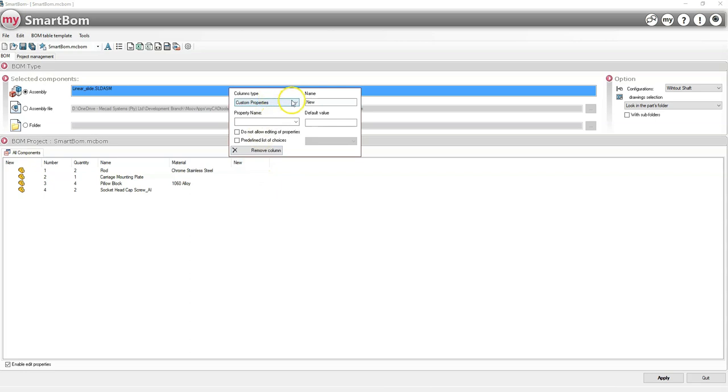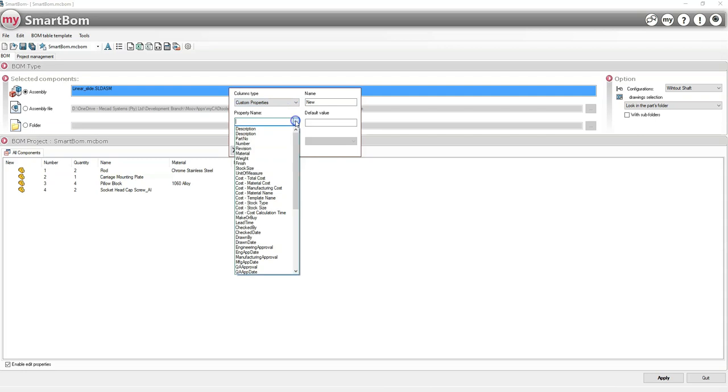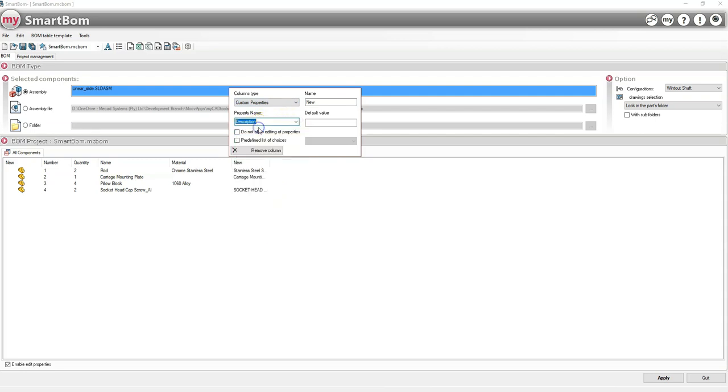From columns type, I can choose custom properties, and I can choose the specific SOLIDWORKS custom property that I would like to access. Then I'll just specify the name, and you'll see that my description column has been added.